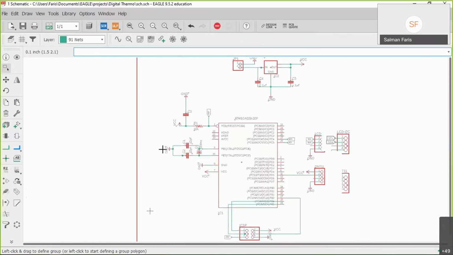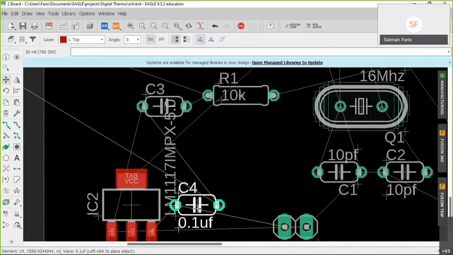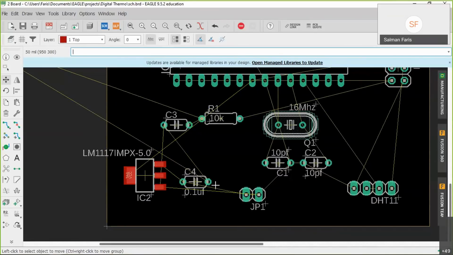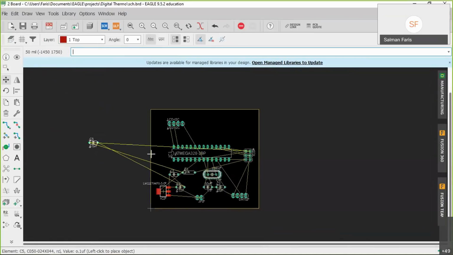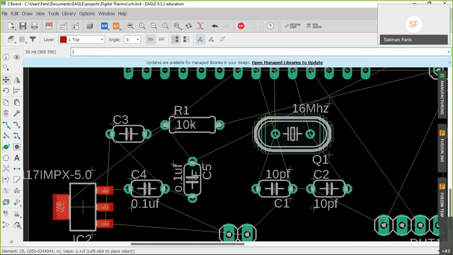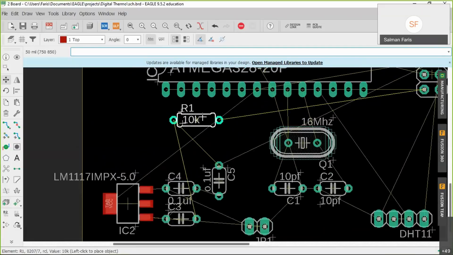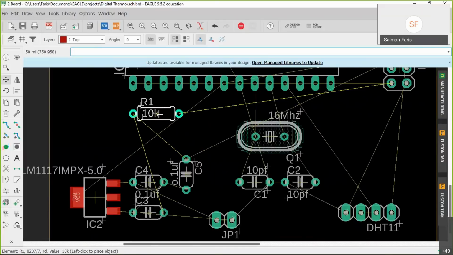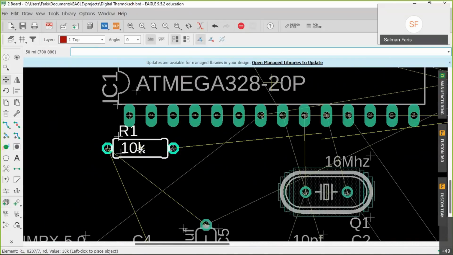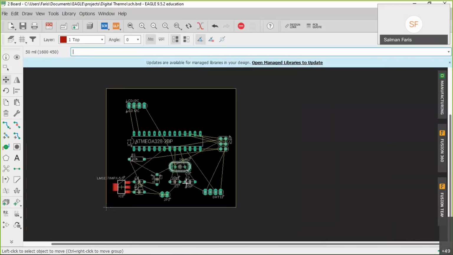Why do we need C4? It's for the regulator, right? So we can place it near the regulator. We also make sure to rotate it, so we get a nice placement. Okay, that's all. Next, this is actually a very time-consuming process in PCB designing. This also depends on how our product looks. This will be the physical one.